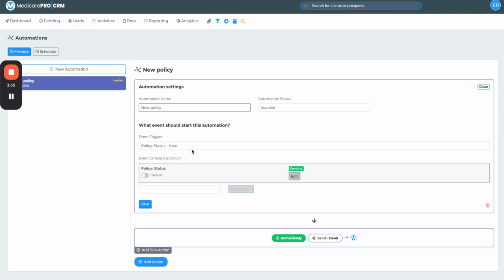So the first thing we need to look at is this event right here. What should start this automation? In this case, it's when we add a new policy to an account. And down below, we have some additional criteria that fine tunes exactly what we're looking for. So this is saying only trigger if the status of the policy is pending, right?